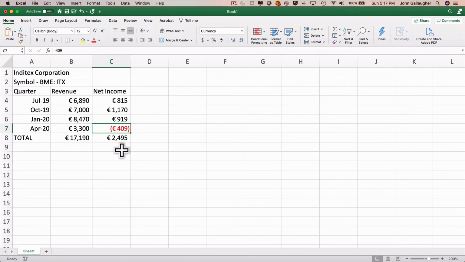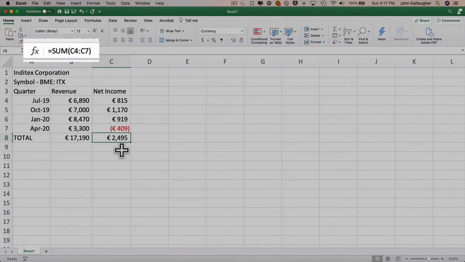How come that happened? Well, let's click in cell C8 and take a look at the function, and we see this function uses a range. When I insert a row in between the values of this range, Excel shifted the end value of the range down by one row. So C6 became C7, and the new row that was inserted was part of the range C4 colon C7 because it was in between those values.